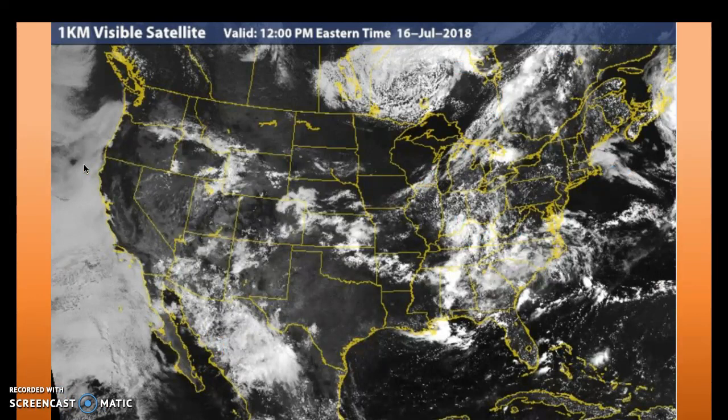So next up we have our visible satellite image, and there's a few clouds across the country. You can see a large portion of the clouds are there in the southeast, and they expand upward north up until Michigan. A lot of these clouds are associated with precipitation and some convective activity. We can also see some clouds a little bit to the west, up near Idaho, Wyoming, and Montana.